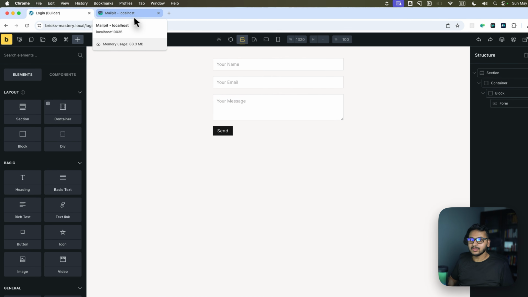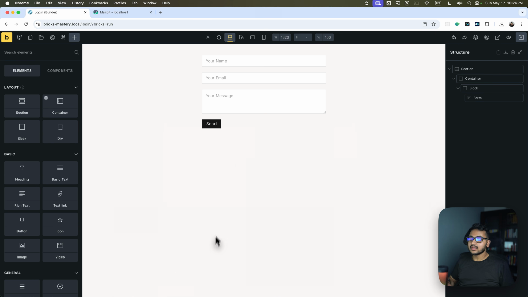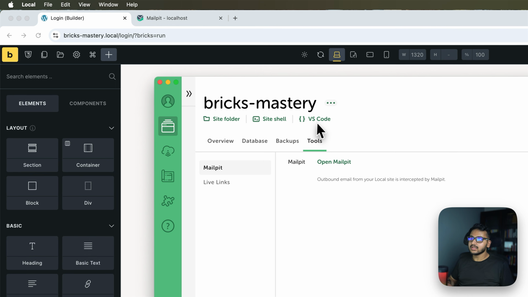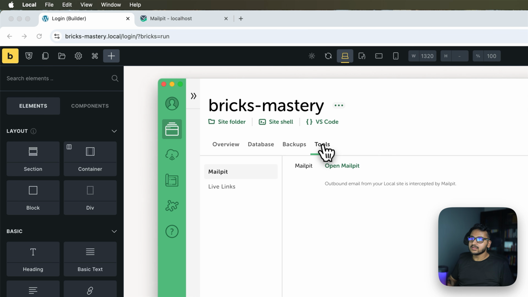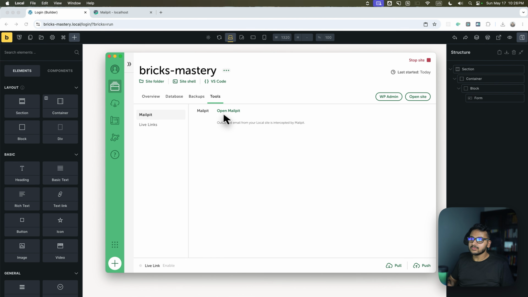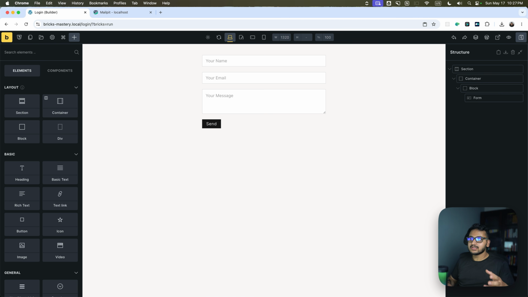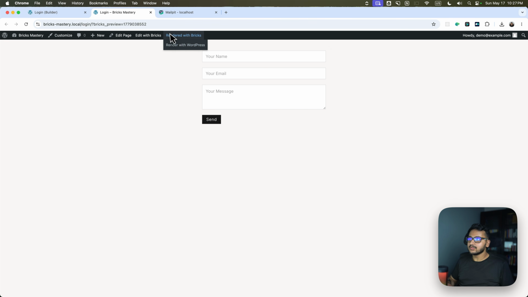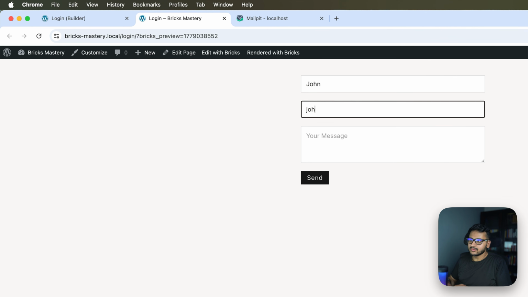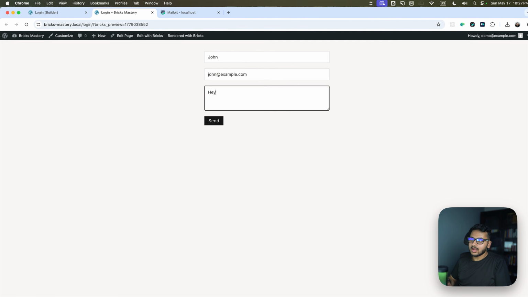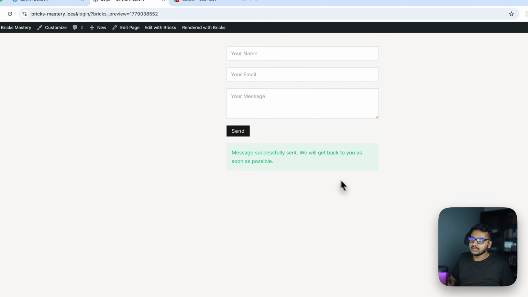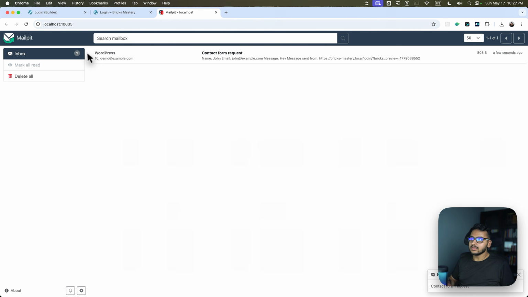Right now I'm using Local. On Local, there is an integration of a mail tool, which is MailPit. So from here you can see that I have this tool, which is I'm just clicking on the tools and then click on open MailPit, and then this will be open, because by default the emails will be sent to this. So just click on view form, and here I'm submitting some details. Let's say John, I'm just typing john@example.com. Hi. So I'm sending it, and you are getting the response, and here is the email that we received.